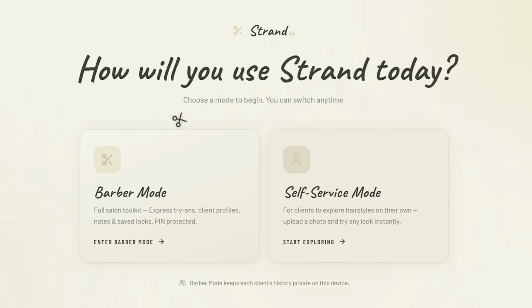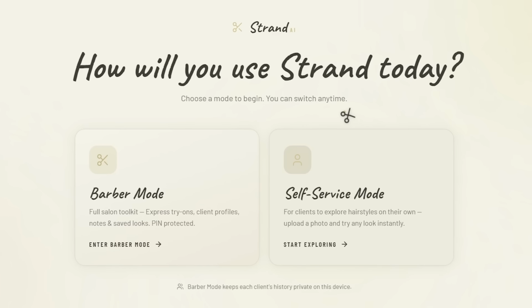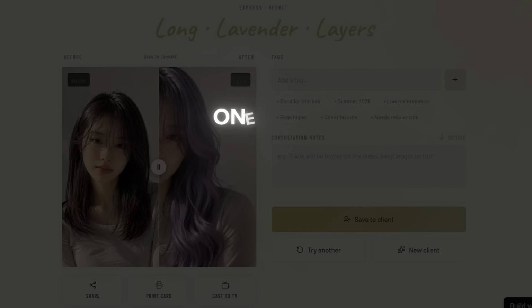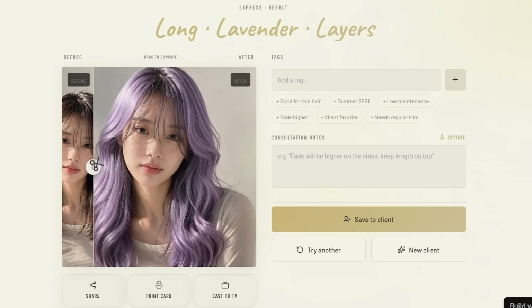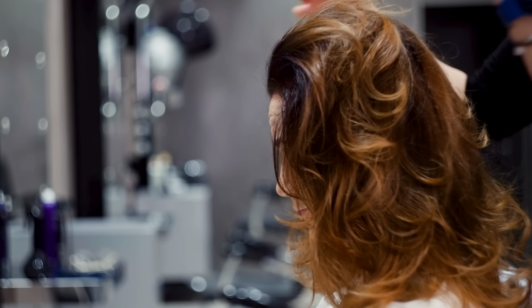And today, I'm going to build something visual, interactive, and practical. I'm going to build a one-click AI hairstyle changer that transforms your look instantly. So whether you just want to use this for yourself, or maybe you're a barber using it with your clients.